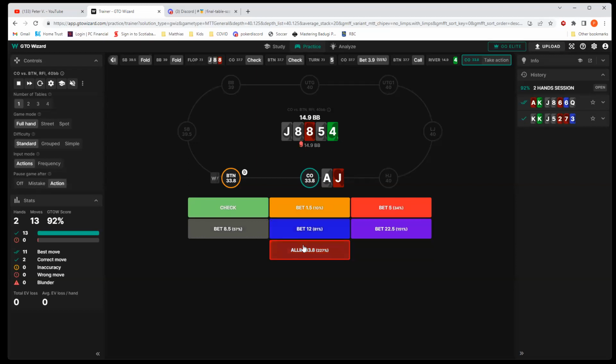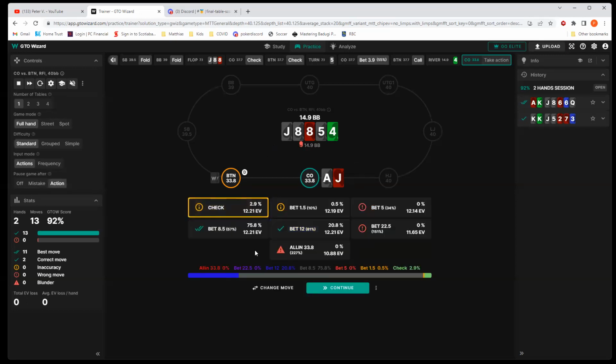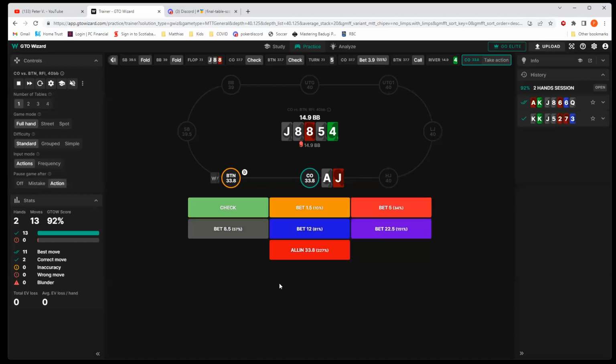I think this board is a little too wet. I think 12 might be the sweet spot. If I have trip eights, do I want to get greedy here? I think trip eights can get pretty greedy. Triple eights, the only hand we can get value from is another jack. It is going pretty greedy.